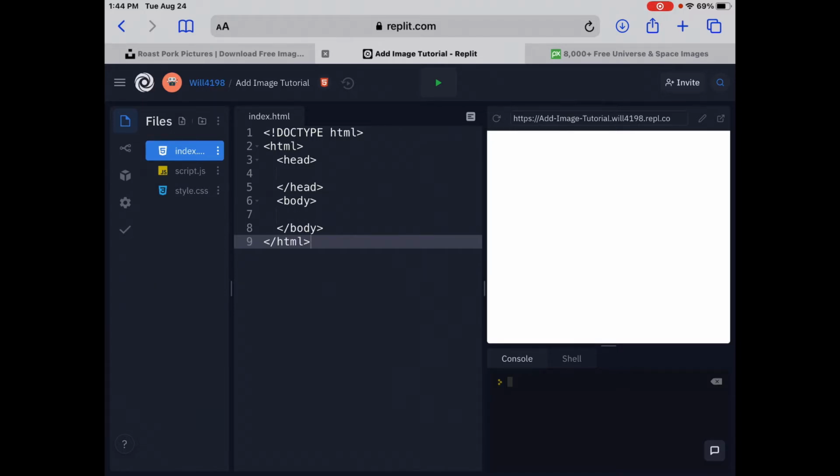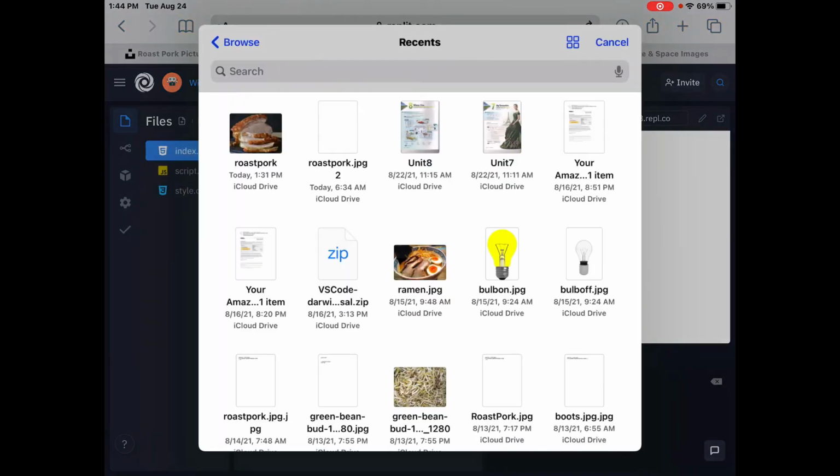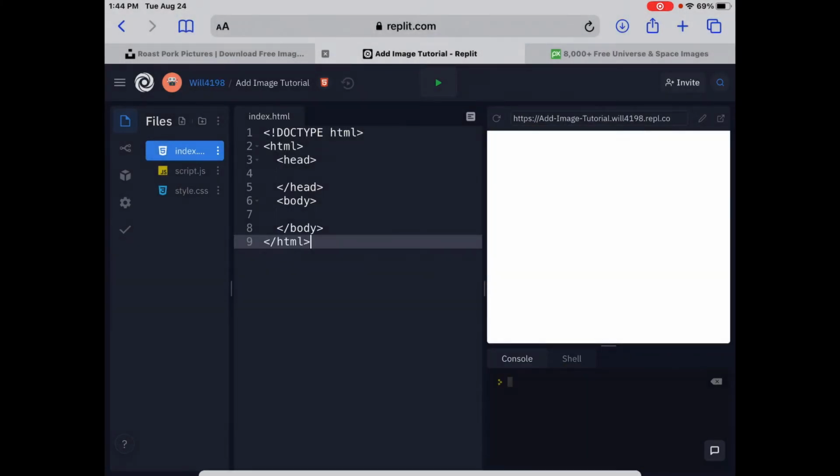First, let's upload an image we want to use. I will go to the top left and click Upload File. And I'm going to hit Browse. And I'm going to use my roast pork image. I actually used it in a prior video explaining how to create links and clickable buttons. If you're interested, please feel free to check those videos.